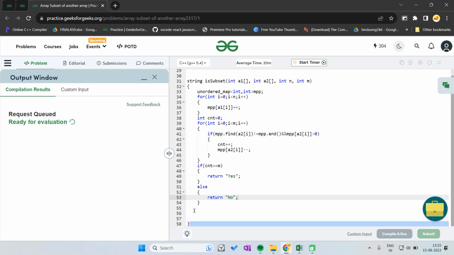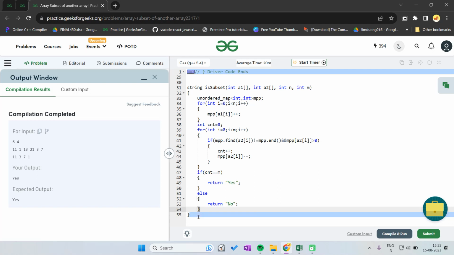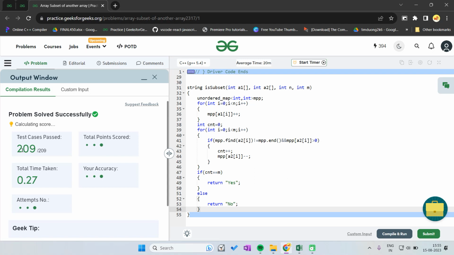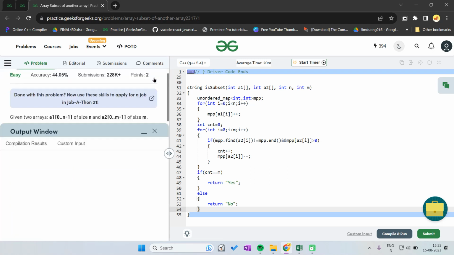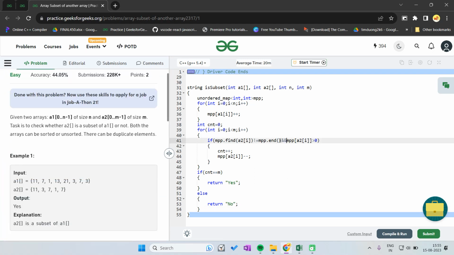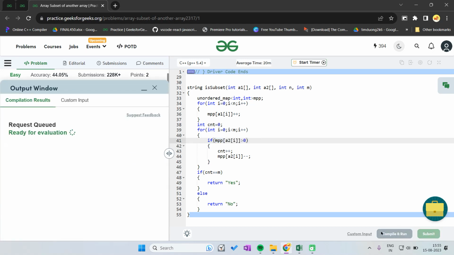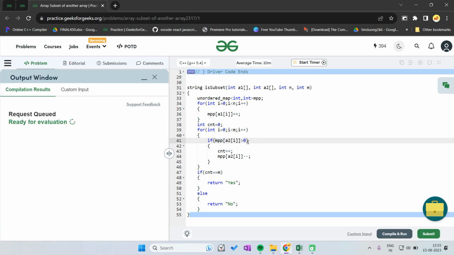Let's compile and run this. Now let's submit this. Yeah, the program ran successfully. Also, one thing you can do is, without checking, you can just check if mp of A2[i] is greater than 0. This will also work fine, because if it's present, then it is greater than 0, otherwise it is not greater than 0. So I do not have to check whether it is present or not.